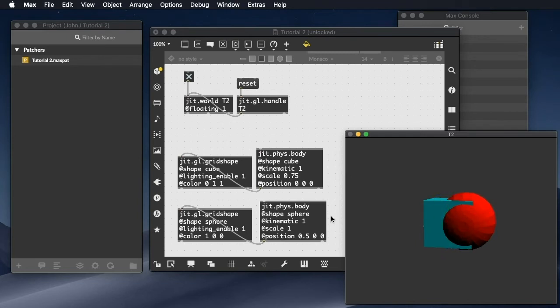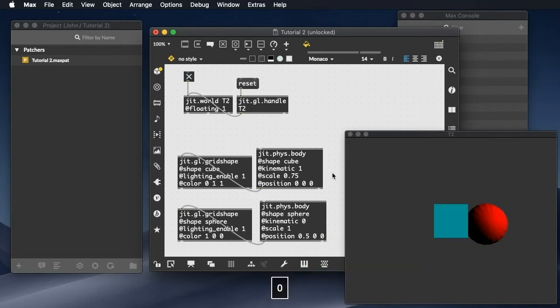And they're both kinematic objects, so they're both not affected by gravity or other forces. If they were affected by gravity, I can turn off kinematic, turn on kinematic 0 here, and we'll see that gravity affects it and it falls down. I don't want that to happen, so it's going to be kinematic 1 for the moment.